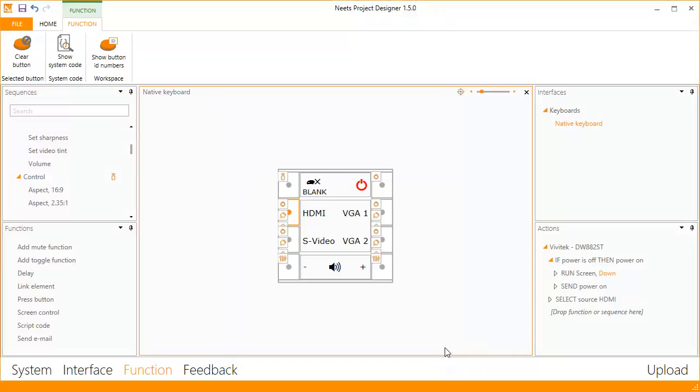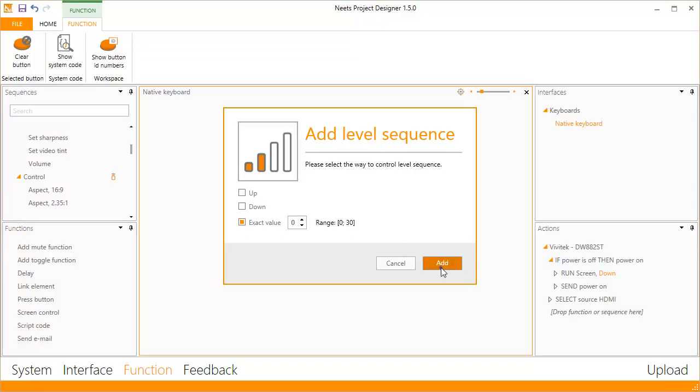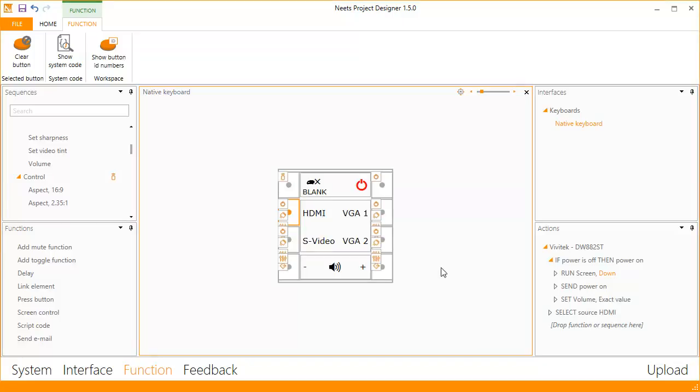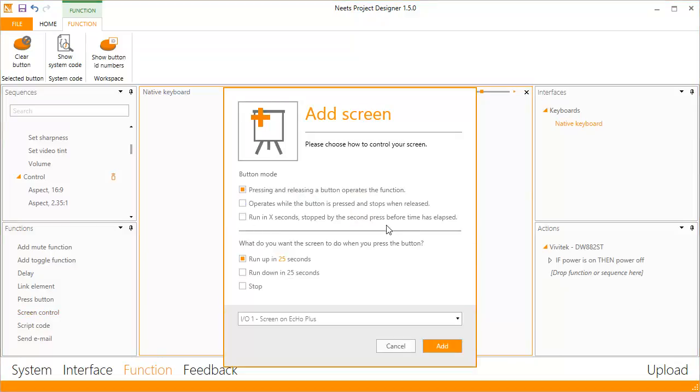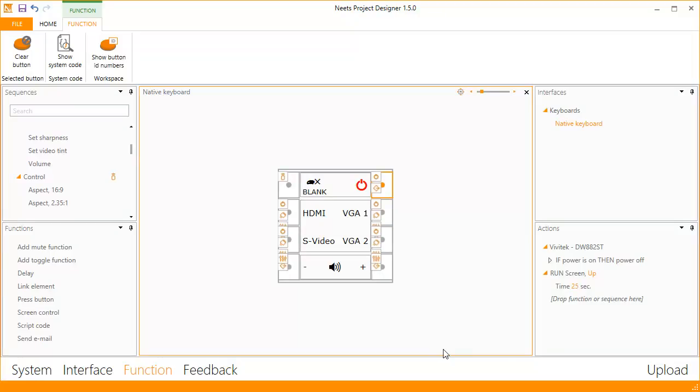I can also add other functions inside the if statement. Now the screen will always go down and the volume turned to 0 when the projector is powered on. And this has been added every place the projector is powered on. Like this VGA button. For the off button, you add the screen control as normal. That is it. The project is ready to be uploaded.